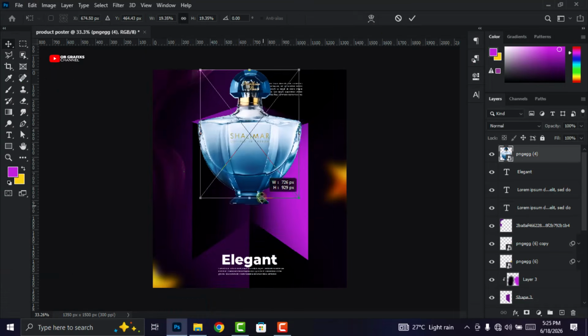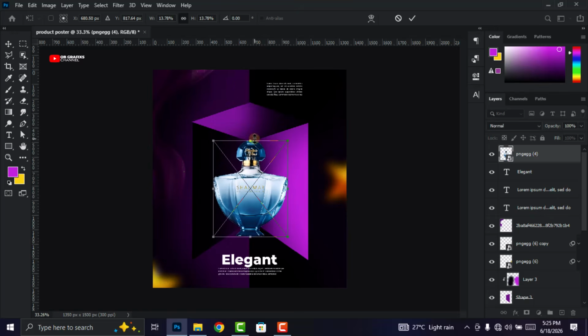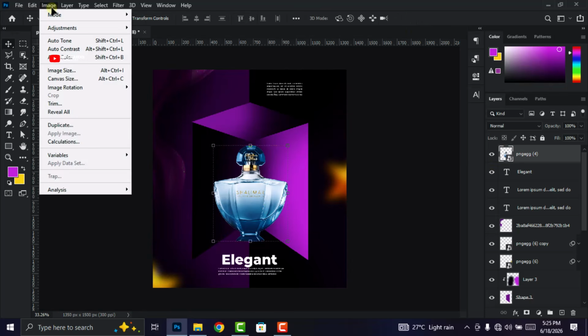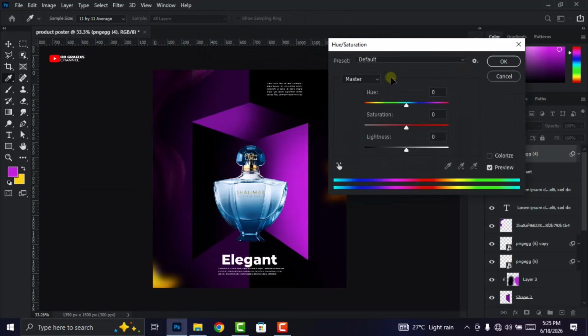Right, then I'm going to drag and drop this image right here. Great. Decrease the size like this and then put it right here like that. Click on this guy. Now what I'm going to do is head over to my image tab, click on adjustment, and then click on hue and saturation. Then I'm going to change the color of the perfume to the color that I want. So let me increase the saturation. Okay, so I think I'll go with this color right here.